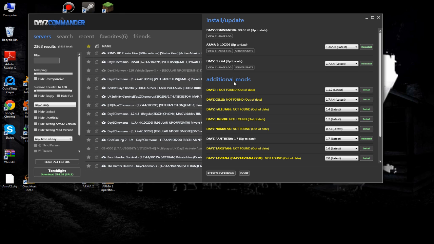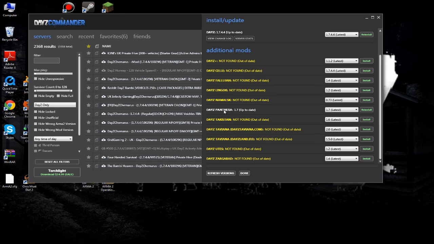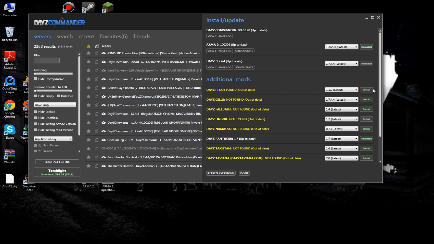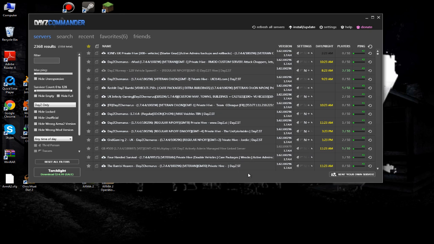Once that's done, you have the choice of downloading the additional maps. It's up to you what ones you do. You basically just press install, it will install, and then you're golden. That's it. It's a very simple, very friendly interface. So you click done, you come in here, and now you're into your server list.